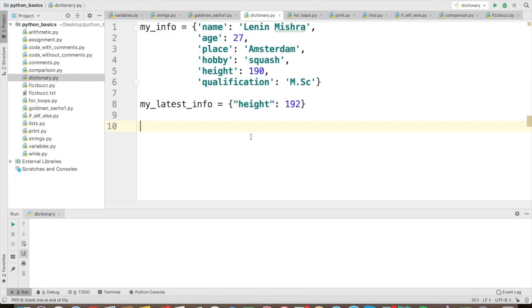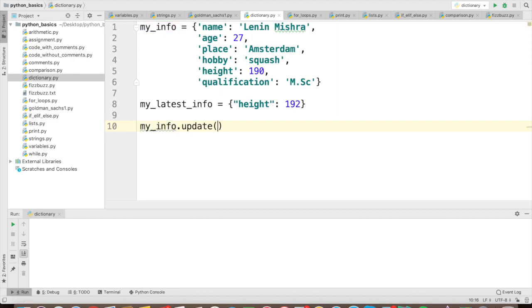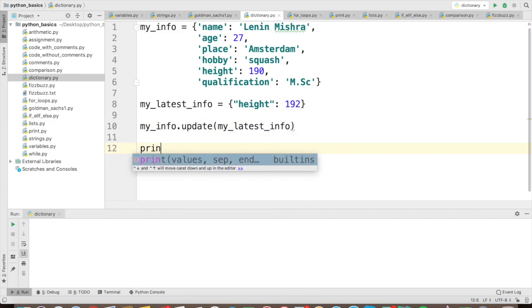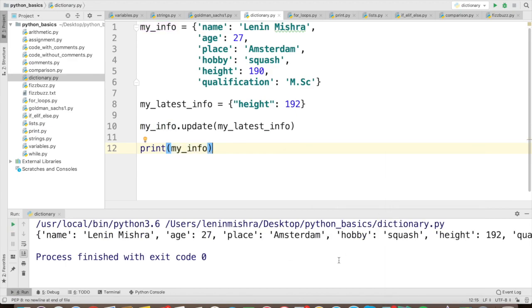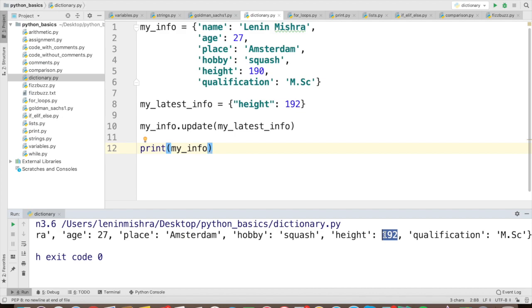So what I can say is my_info.update, then I say here my_latest_info. So I just pass in the new dictionary into the update method for the old dictionary. So if I do this and I print my_info, then you will see that my height has become 192 here. So this is basically what the update method does.